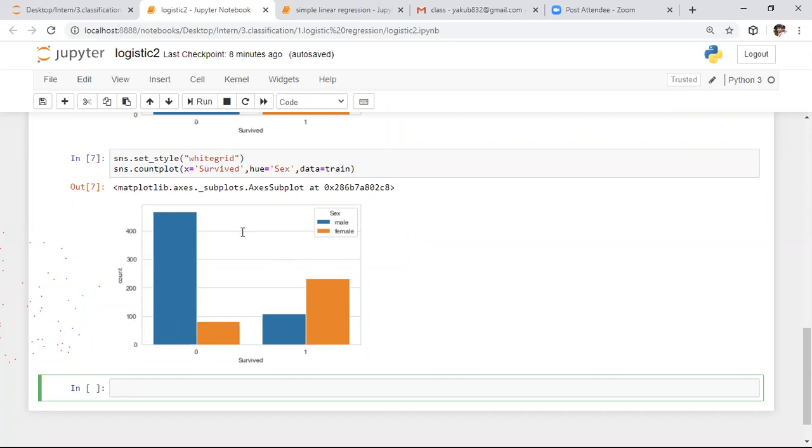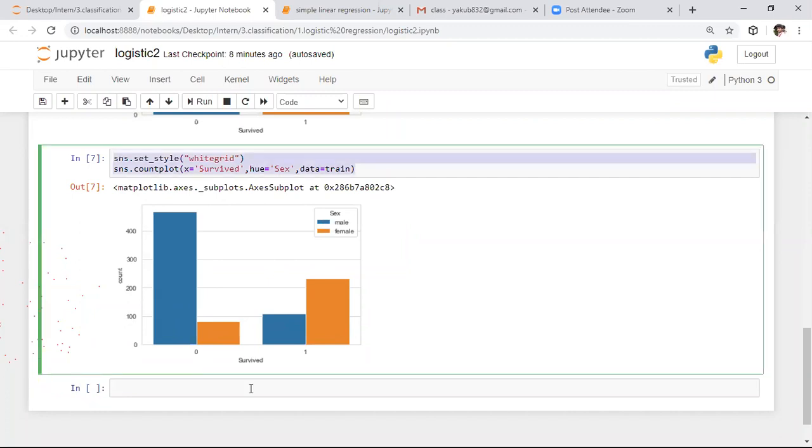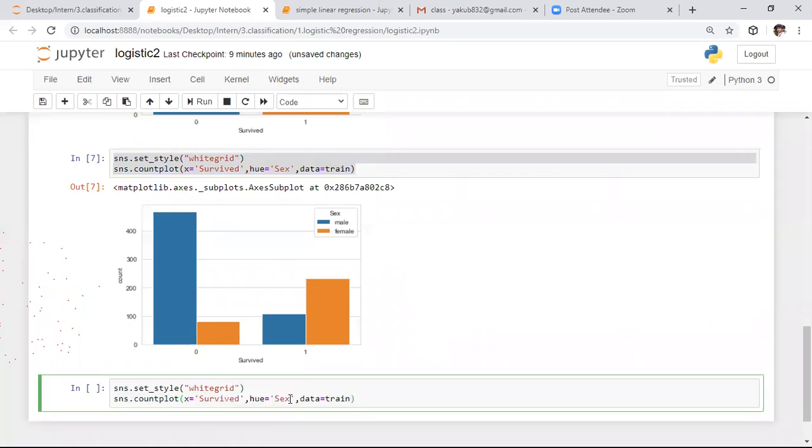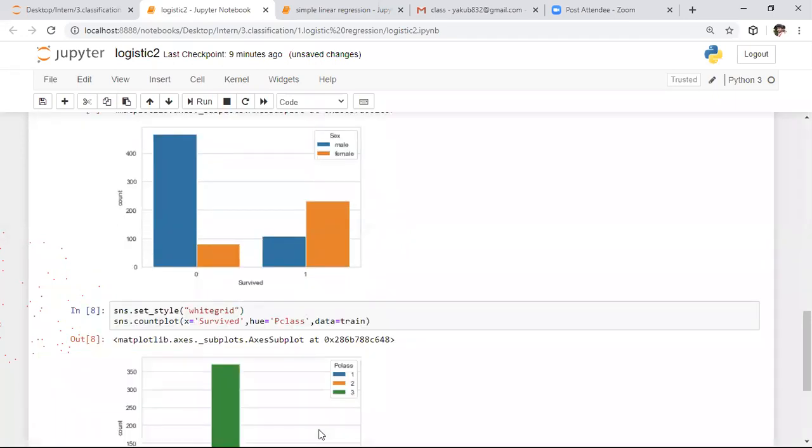After this, I want to apply the same thing based on the passenger class. I want to compare whether the person survived or not based on the passenger class. If you observe the column name, the passenger class column name is Pclass. Whenever you apply this, it is the comparison between passenger class and survival.